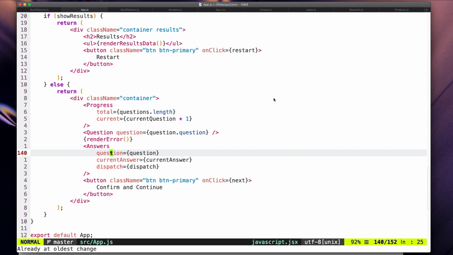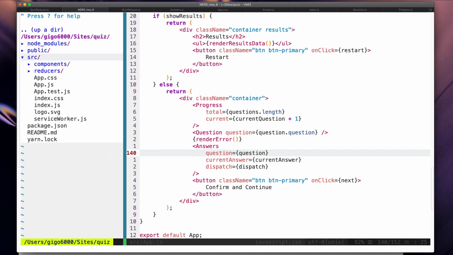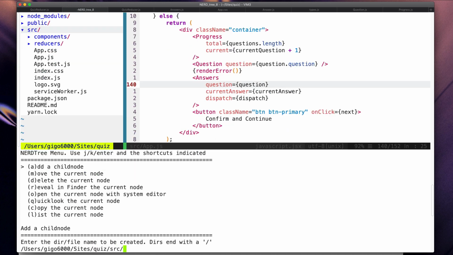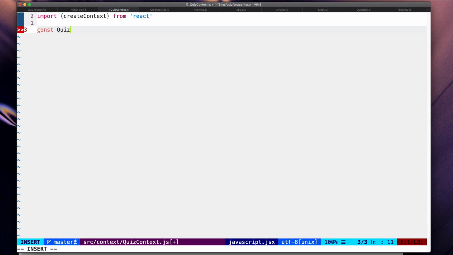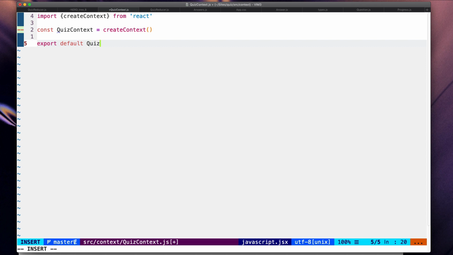So context solves that issue. So we could basically just delete all these props here and access the values from the component directly. Let's start by creating the context. We will create a new folder here. It will be called context, and the file will be useContext. And here we need to import the createContext function from React, and create our context with that function. And export that so we can access that from the different components.